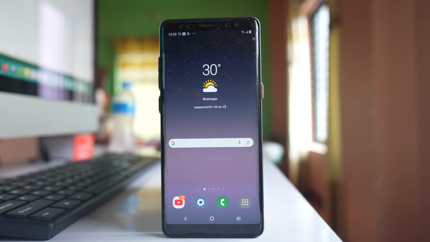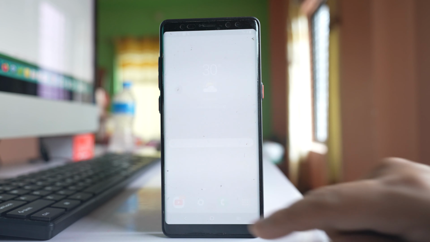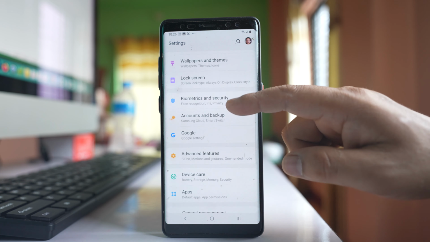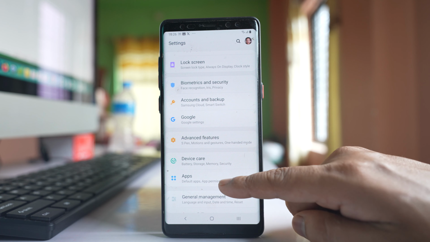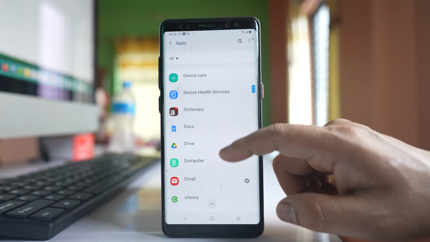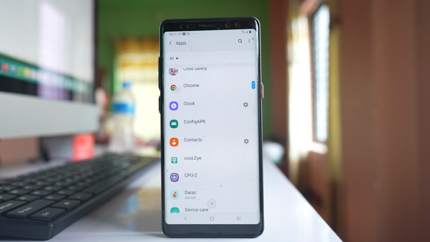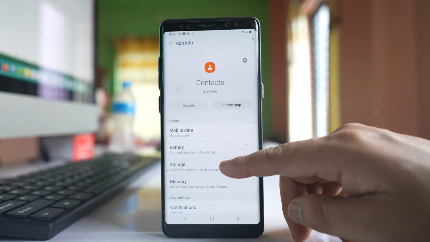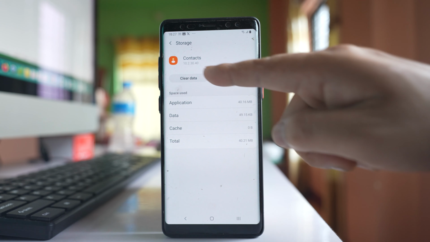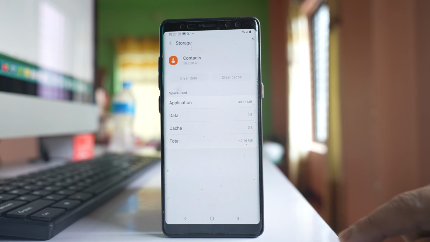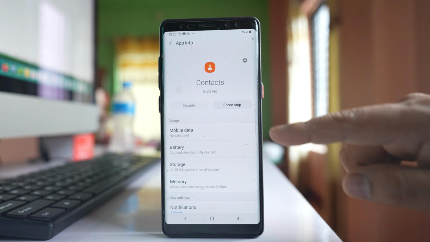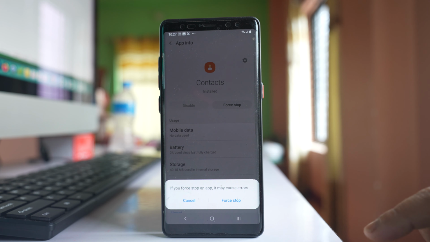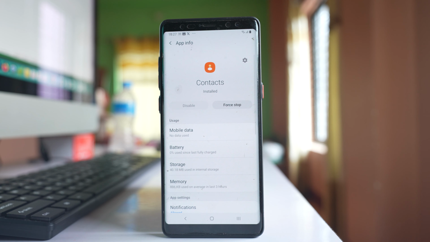then what you do, go to settings, go to this option apps, scroll down and look for the contacts application, open it. After that, go to storage, select clear cache, clear data, and then OK. Go back and select this option force stop, again tap on force stop. Once you have done this, restart your phone and check if you are now able to receive an SMS from the contact or not.